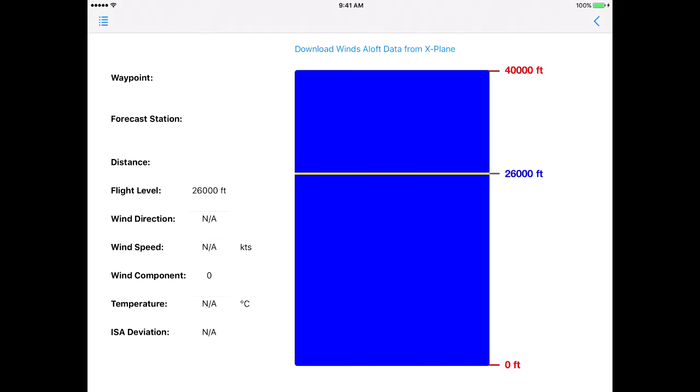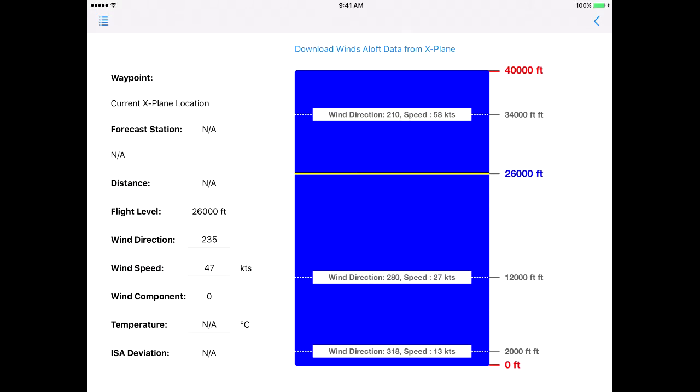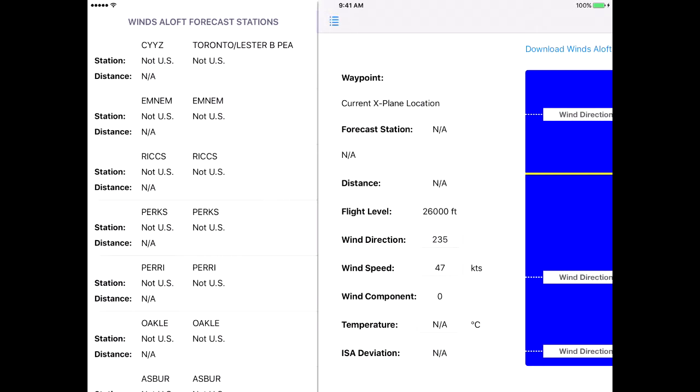Next, we will download winds aloft information from X-Plane. Tap on the download button and wait till all the data has been downloaded. We have 2 winds aloft datasets. The first one is the wind direction and speed for 3 layers specified by the X-Plane and extrapolated by the application based on the flight level chosen by you. The second dataset includes the wind forecast for the United States that X-Plane downloads from the National Oceanic and Atmospheric Administration.